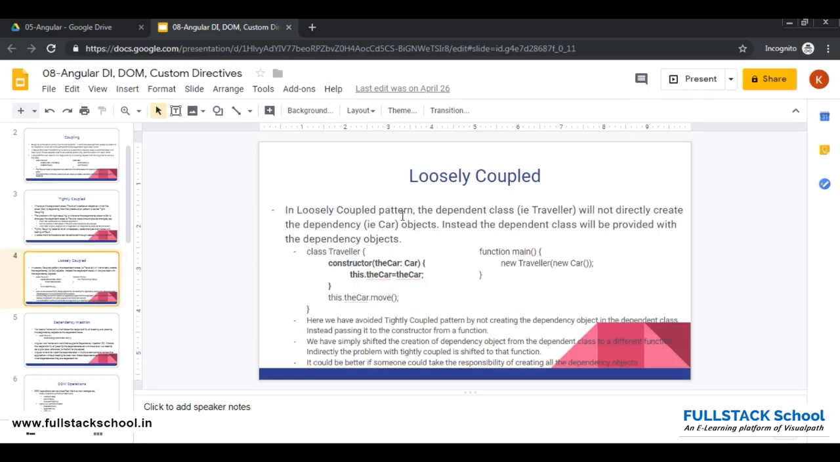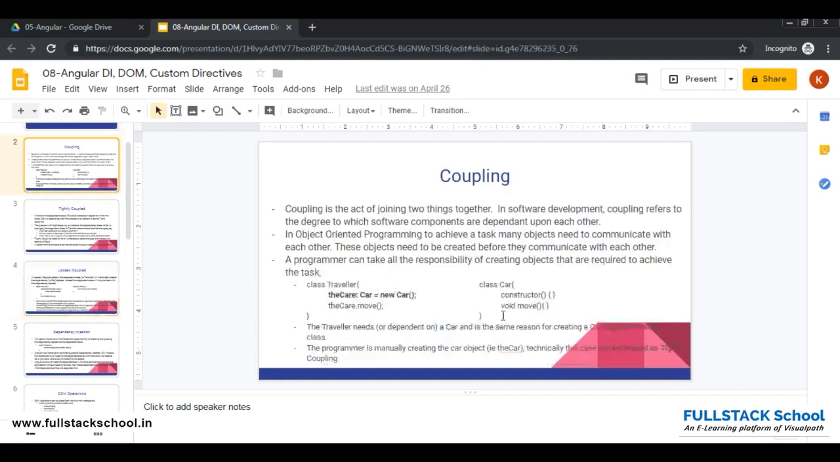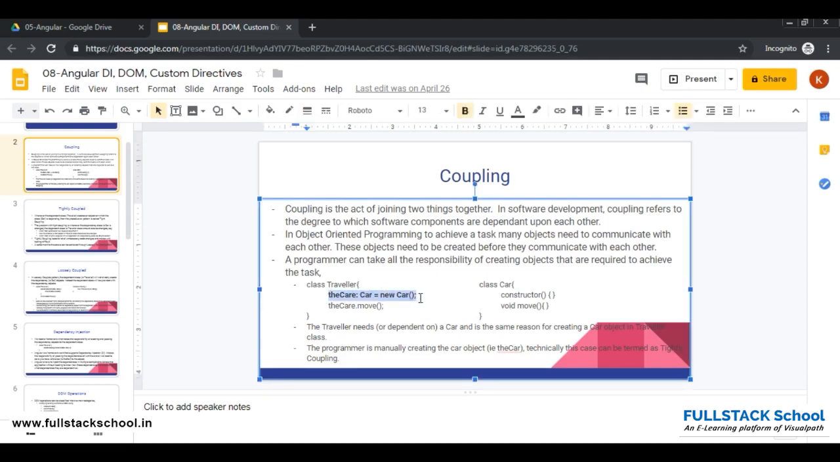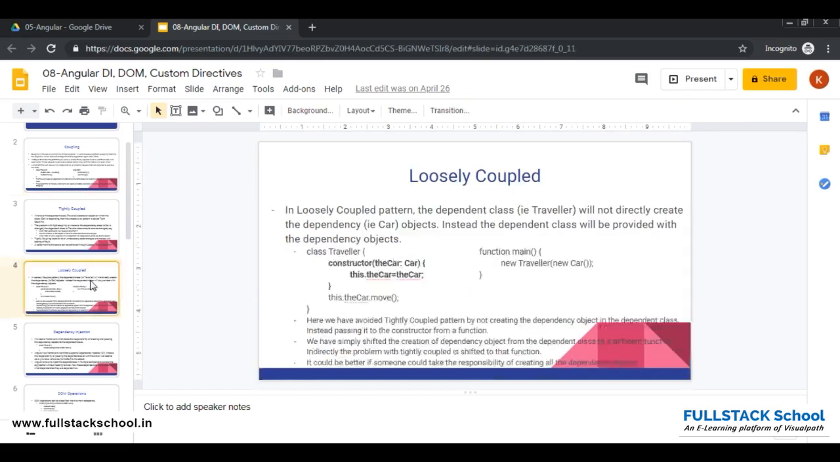In the loosely coupled pattern, the dependent class, that is Traveler, will not directly create the dependency Car. So in the loosely coupled pattern, we do not directly create an object the way we do in the tightly coupled pattern. Instead, we will have a different approach. The dependent class will be provided with the dependency objects.